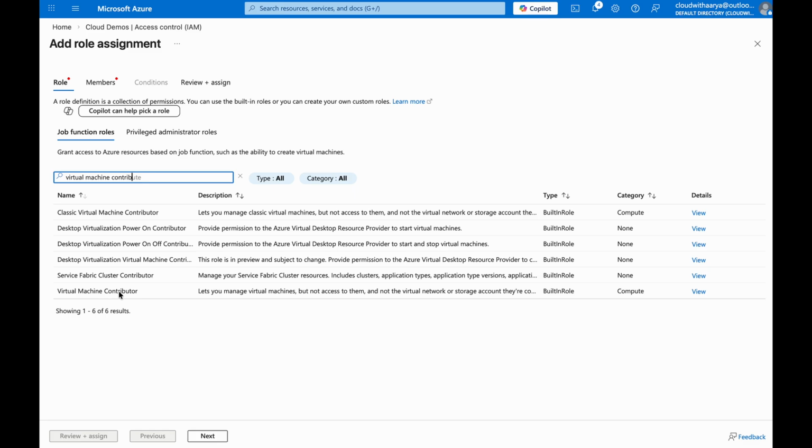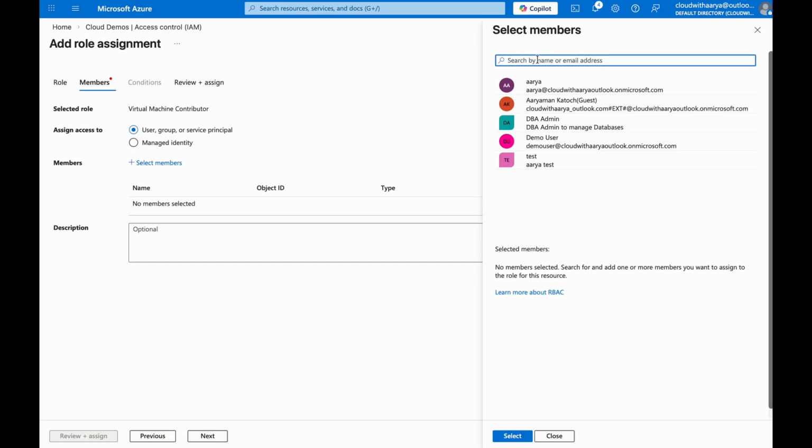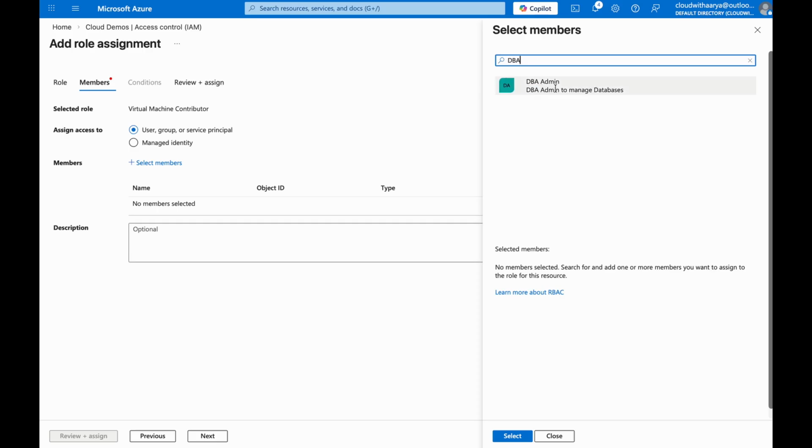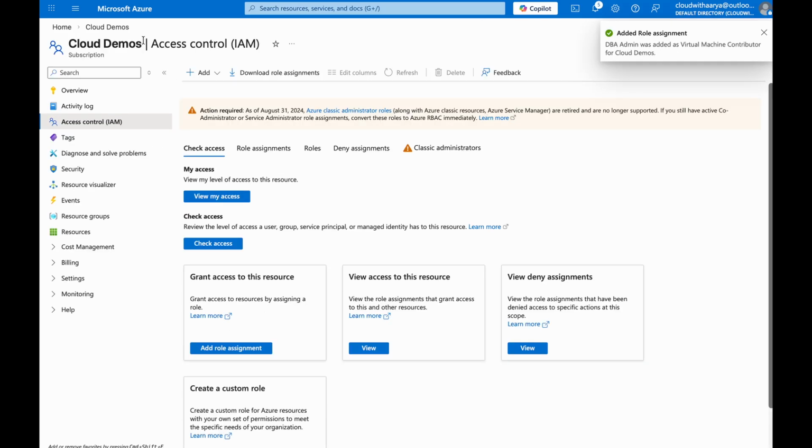I'll go to Virtual Machine Contributor and then next and select members. In this case, let's suppose I'll search for DB admin group and then select next and review and assign, right? So this is how we create a group and assign access authorization to the group.